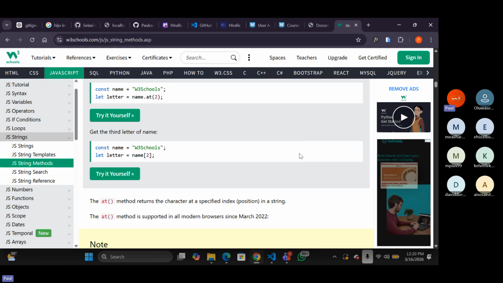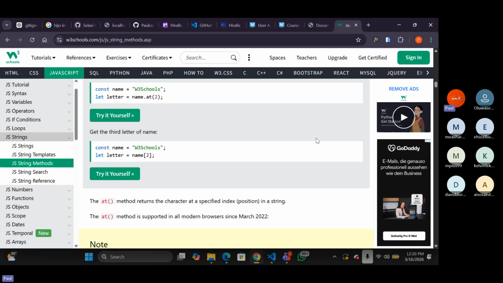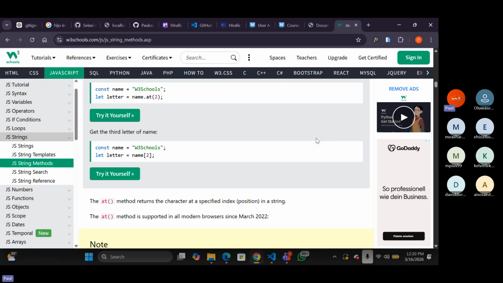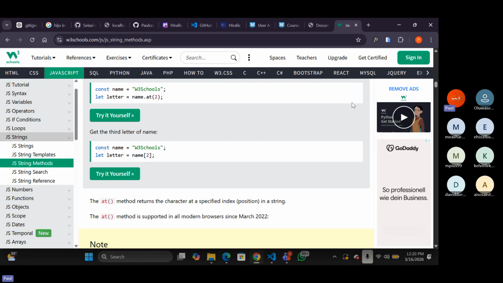Now, when we talk about methods in JavaScript, right? Can everybody see my screen? Okay. Now, when we talk about methods in JavaScript, we are basically talking about giving certain data additional functionality or additional tasks to perform, just like your attributes. That's basically what your methods are. Now, when we talk about string methods, we're talking about giving a string additional information or an additional task to perform.